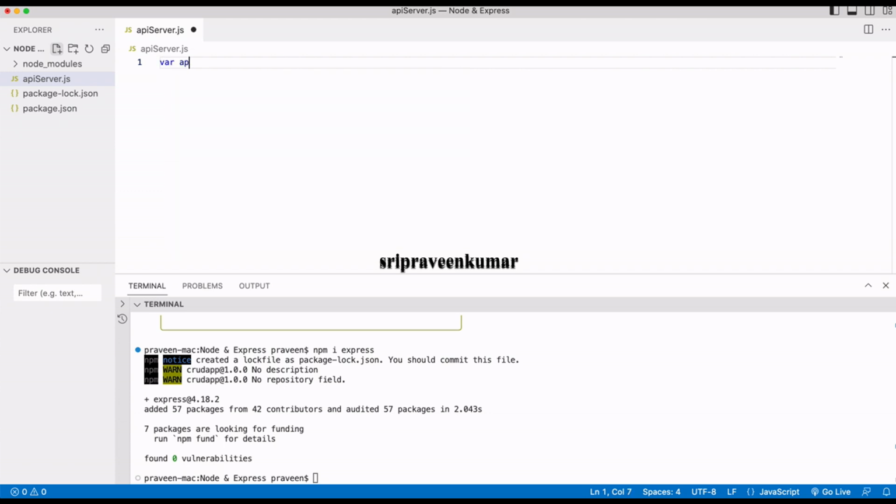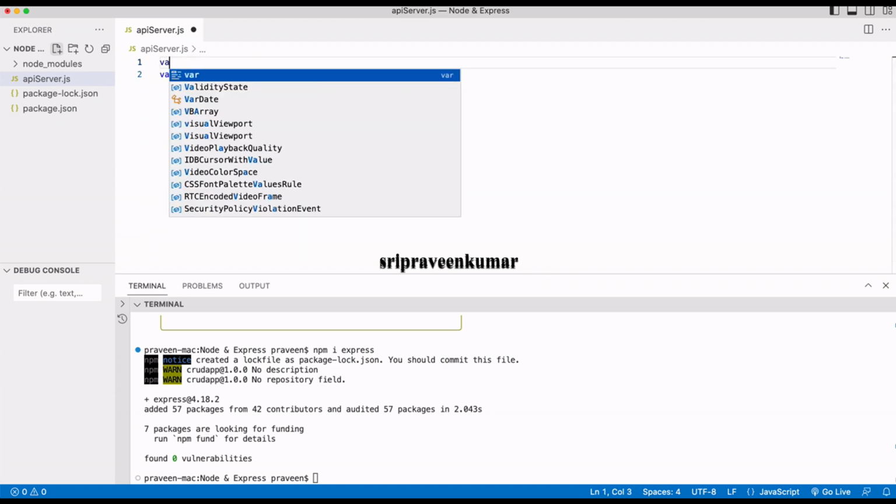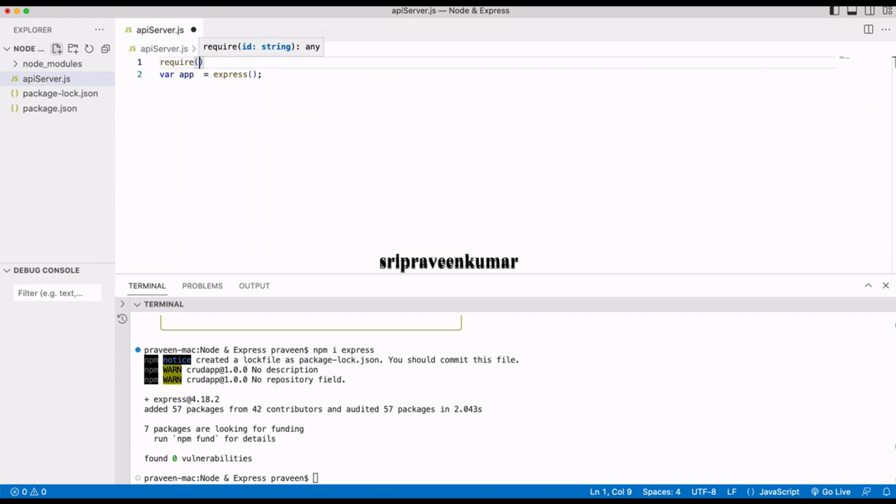Okay, first we need to create an object for Express. Correct? Yeah. But before that we need to include Express, using the require. I think yes, it is. I think this is the basic step.